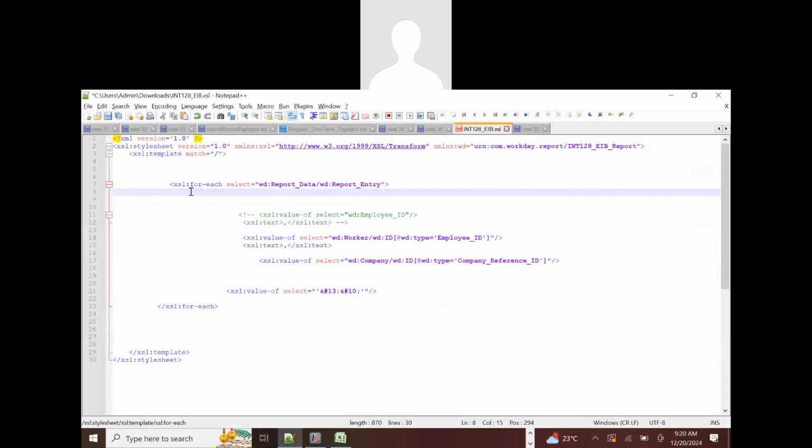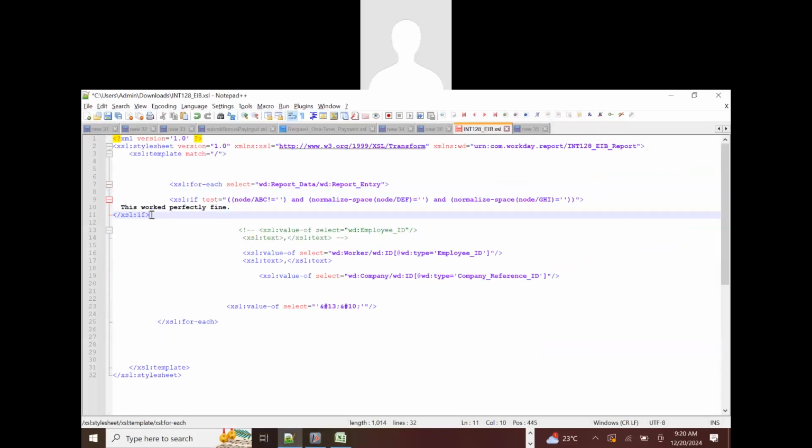Go to the stylesheet. We want to close the if condition before for each, guys. After for each we are using it, right? So the closing is before for each condition. And here, let's see, this is the XPath, guys. This is the XPath we should give. This is one XPath: node slash ABC not equal to empty. This condition, ABC not equal to empty.